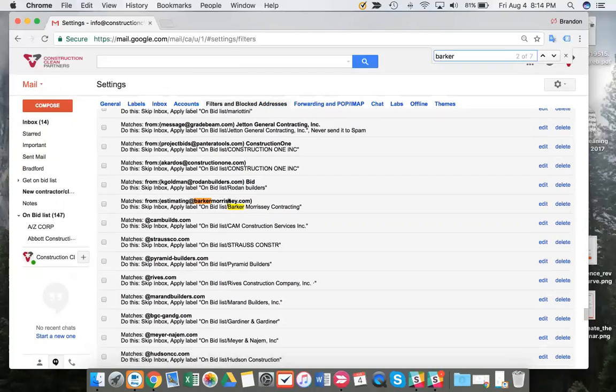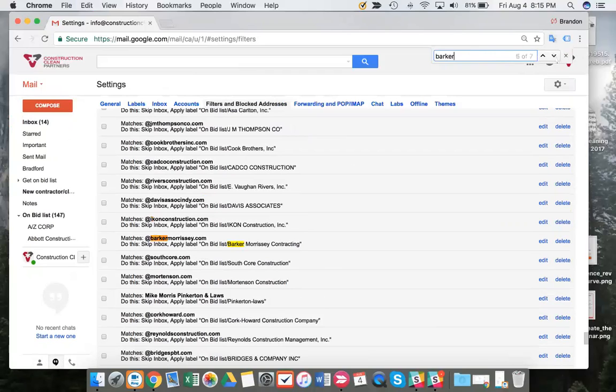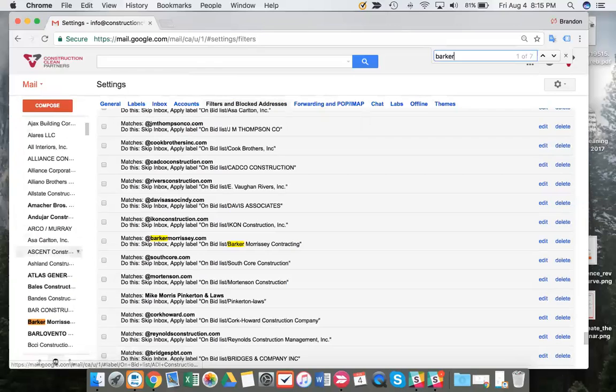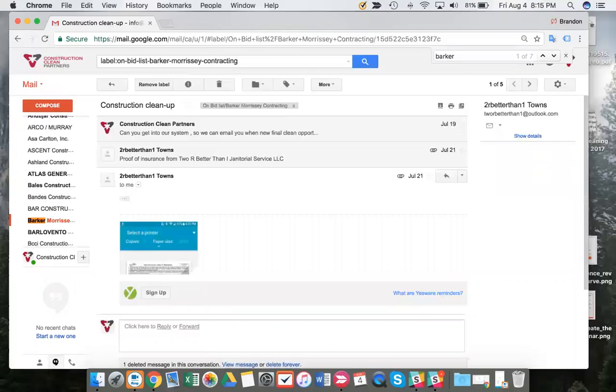So if I edit, I don't want to delete this because it looks like everything from estimating was okay. But how do we get this cleaning company that was filtered inside of here? So if I go back to Barker, yes, I get 7. That's because there's different companies. So Barker 1, this is all a mess. I don't know how this cleaning company gets filtered inside the Barker Morrissey folder. Everything should only be Barker Morrissey and should be an invitation to bid request.